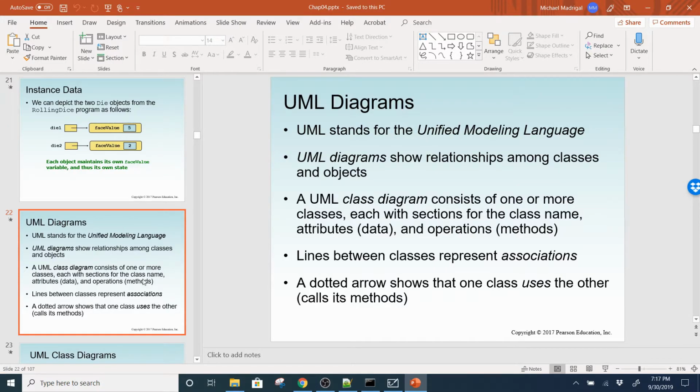So UML diagrams, UML stands for Unified Modeling Language. UML diagrams show relationships among classes and objects. A UML class diagram consists of one or more classes, each with sections for the class name, attributes, and operations.